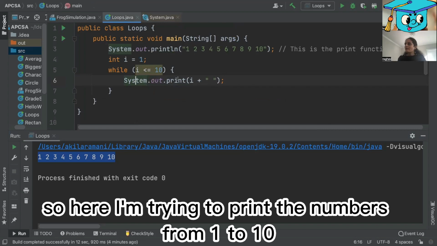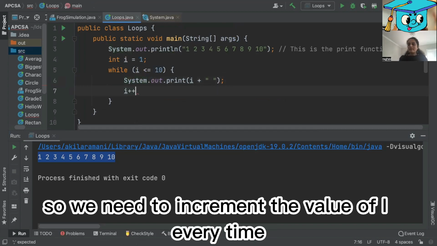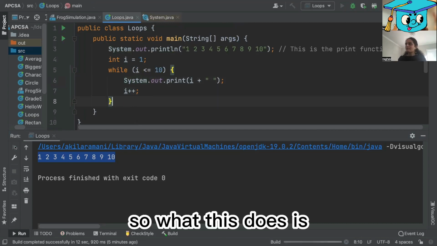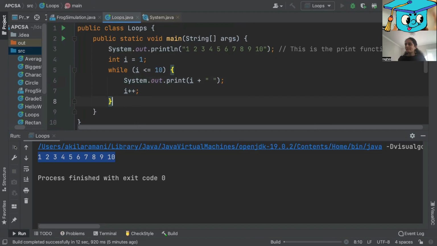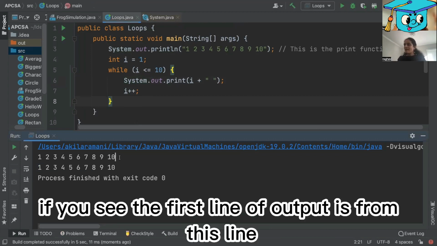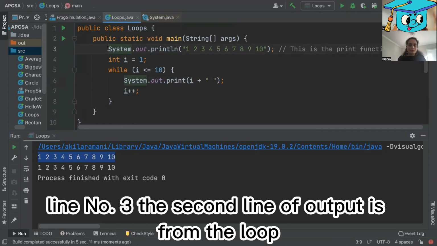So here I'm trying to print the numbers from 1 to 10. So we need to increment the value of I every time. Now it is again executing the code. It does the same thing. If you see, the first line of output is from this line number 3. The second line of output is from the loop.